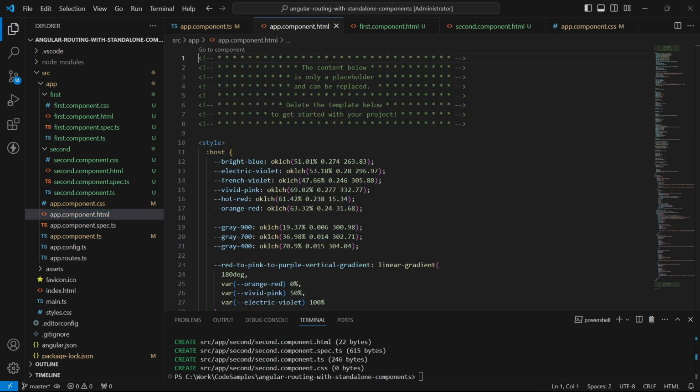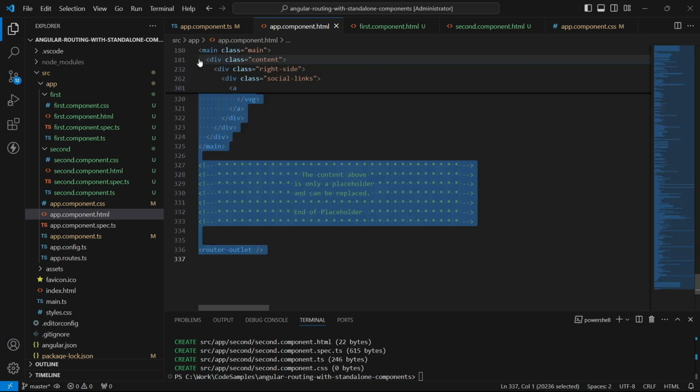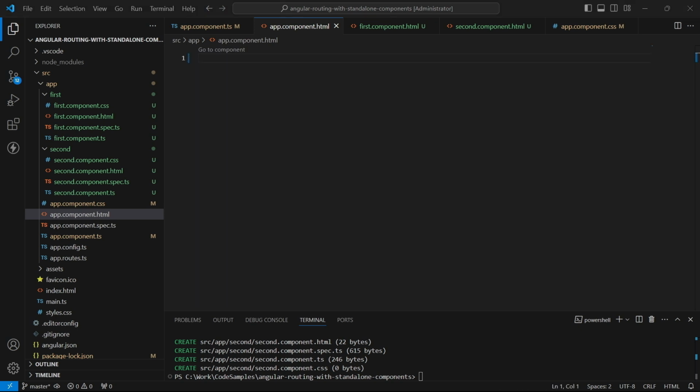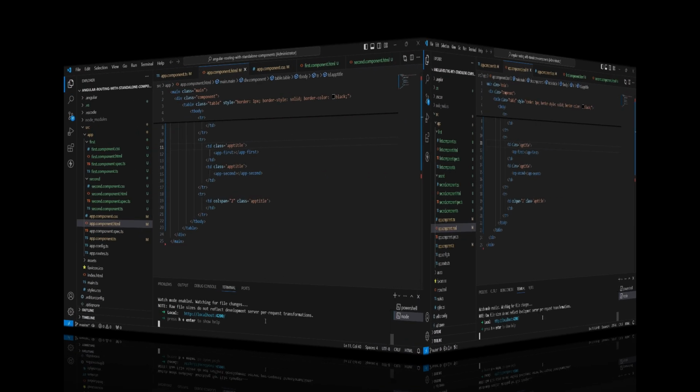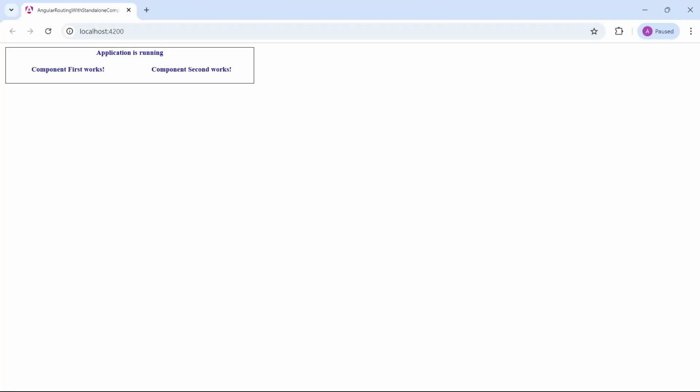Remove the code from app component HTML. Create a table in app component.html and add components selectors in the table's cells. We have to compile and start application. This command with the flag O will build and automatically open our application in the browser after compilation. Both components are loaded when application starts.